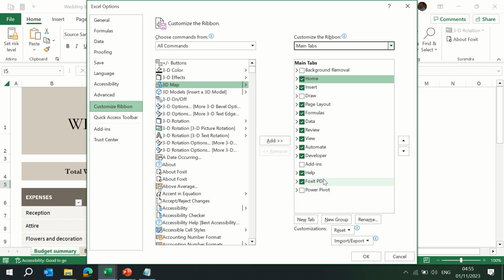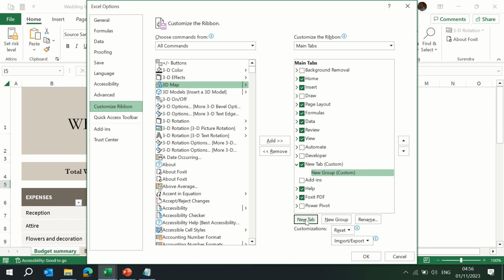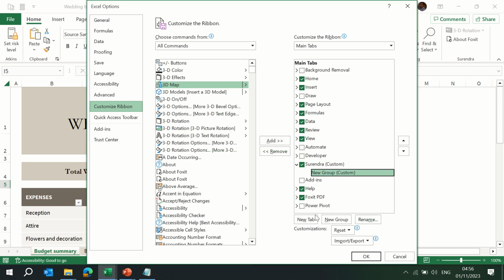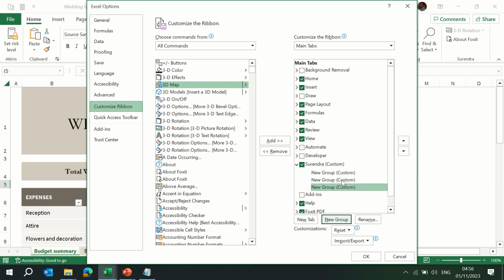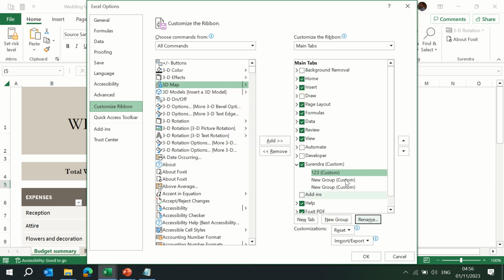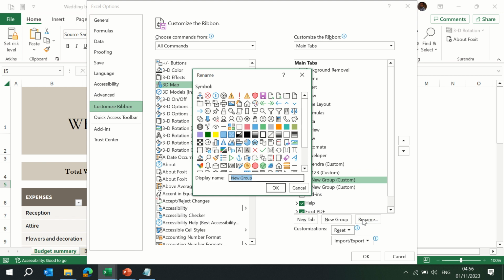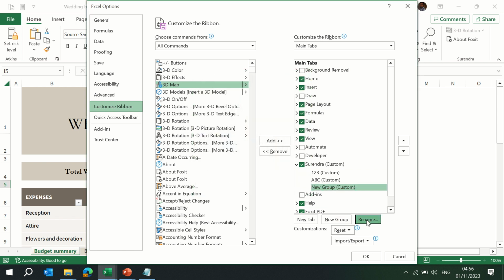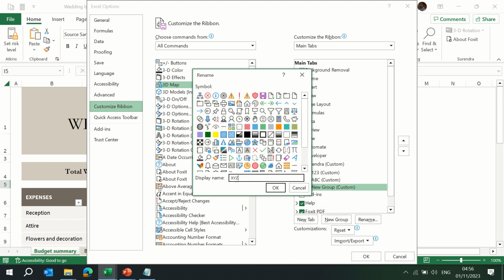Now I would like to create a new tab itself. Let me click on new tab. Rename it Surendra, and within that I would like to have multiple groups. So let me create three groups. I will say 1, 2, 3, then ABC, and I'll rename the last one to XYZ.